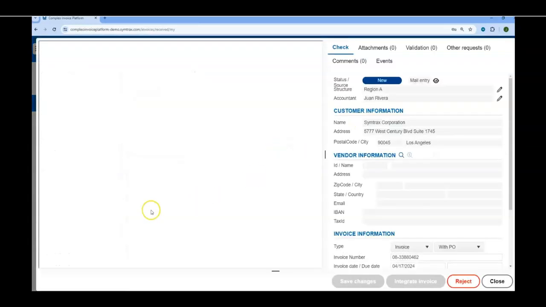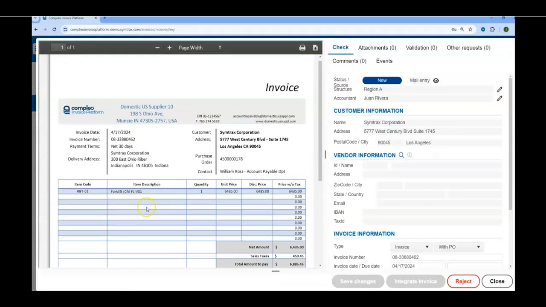Then, when he clicks on it, he is now finally able to treat the invoice, seeing on the left-hand side the PDF version, on the right-hand side the data that has been extracted.